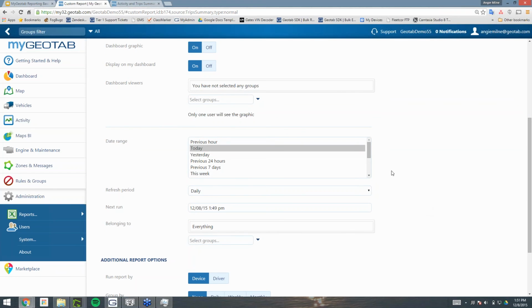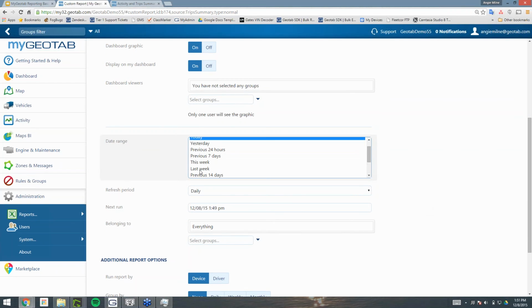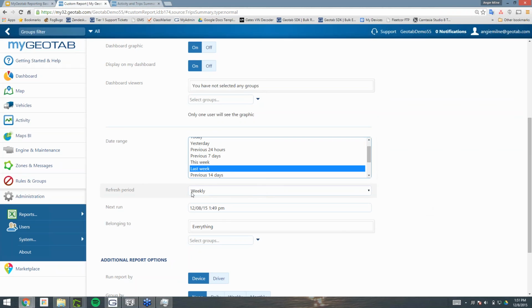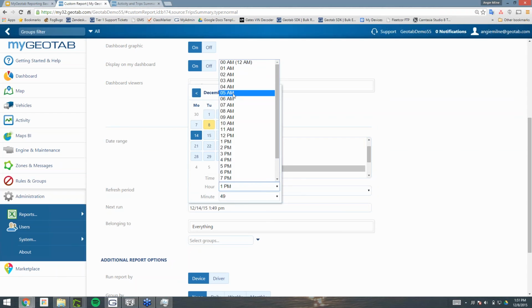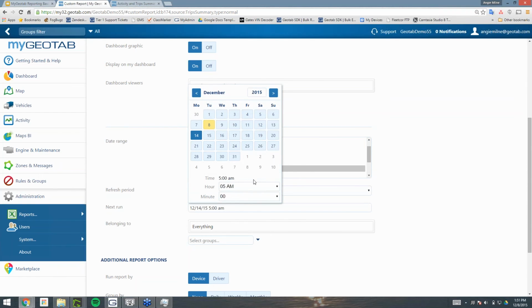Okay, so I'm going to choose my date range. I know this is a weekly report, so I'm going to choose last week, and I want it to refresh weekly. And the next run date, it's going to be right now, but what I can do is I can actually say I want it to run the next time on a Monday. So I want it to be Monday, and I want it to be, let's say, 5 a.m. because I want it to be there loaded when I get into the database. So now what's going to happen, because I've chosen that, is it's going to run every single Monday for the previous week at 5 a.m.